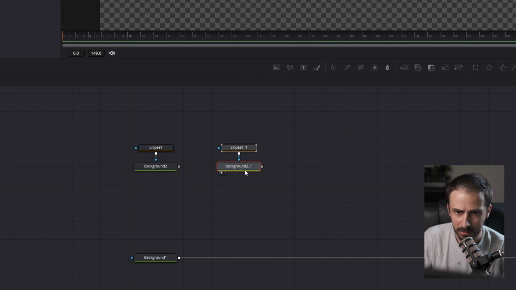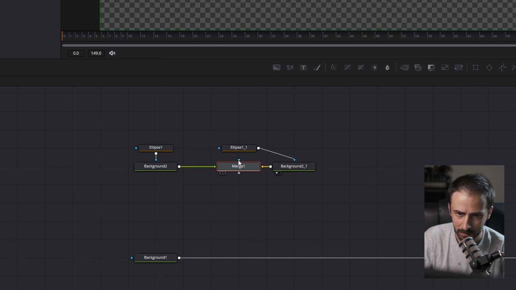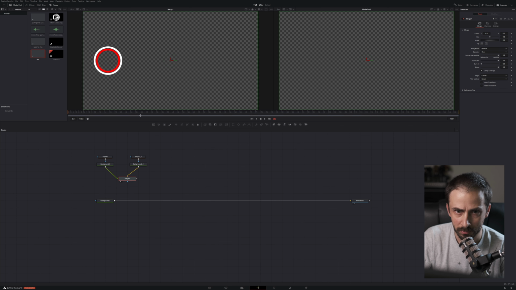And now let's merge these two ellipses. There's a few ways you can do that. The easiest one is just grab one background and merge it with the other. And it creates a merge node. So if we load the merge node now, we have both the circles right there.